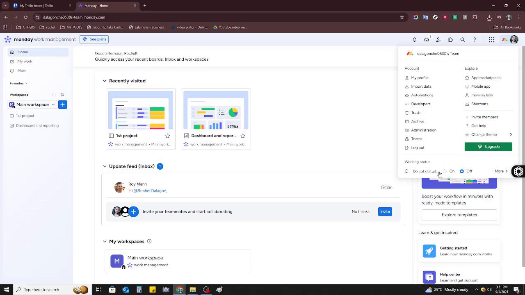Now, this is where the fun begins. Take a look at the bottom left corner of your screen. You should see your profile avatar nestled neatly there. Go ahead and click on that avatar. After you click, a menu will appear, offering you several options.